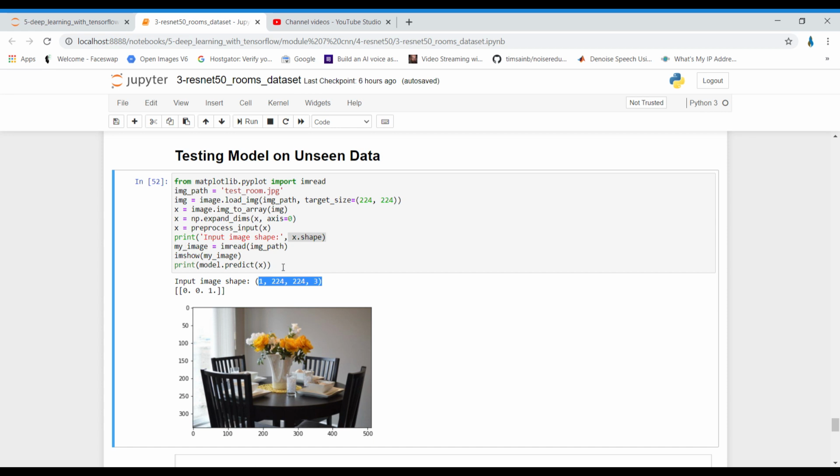Now this is how our model is predicting: model.predict(X). What is in X? In X we have the processed input. This is saying that the input does not belong to the first class, does not belong to the second class, it belongs to the third class. Which is the third class? The third class is dining room. So this image belongs to the dining room class.